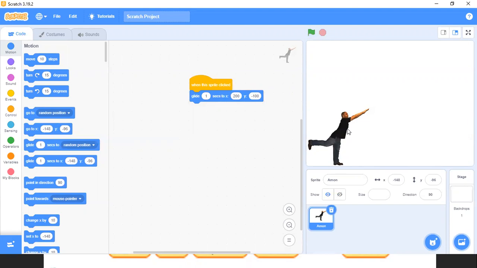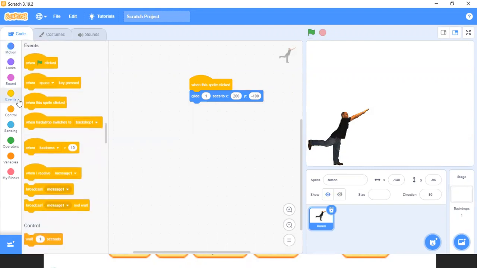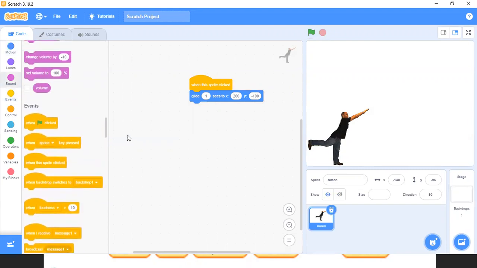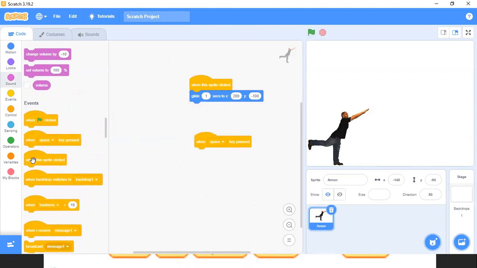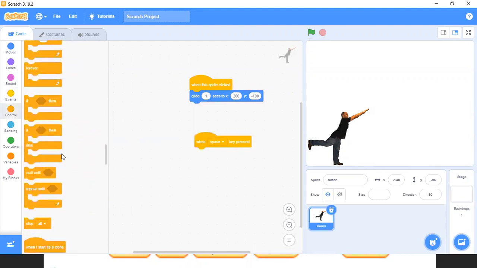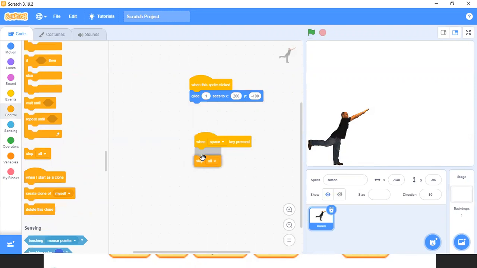Now we want to stop. When we press the space key, it should stop. That's why we'll go to events again, and we will select "when space key is pressed," and here we'll add "stop all." Both are available in the same place, controls. Sorry, from events we have set "when space key is pressed," and from controls we have set "stop all."